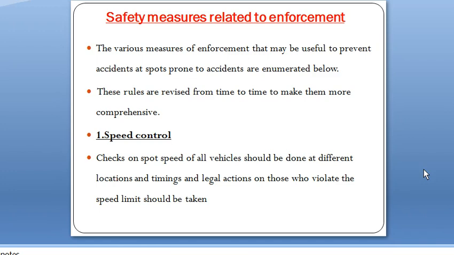Speed control means the spot speed of all vehicles should be checked at different locations and timings, and anyone violating the speed limit should be punished or legal action should be taken against that person. That is speed control. I think it is now doing very well.